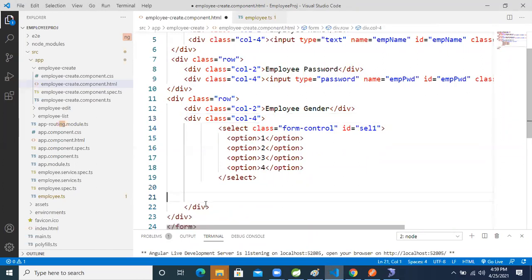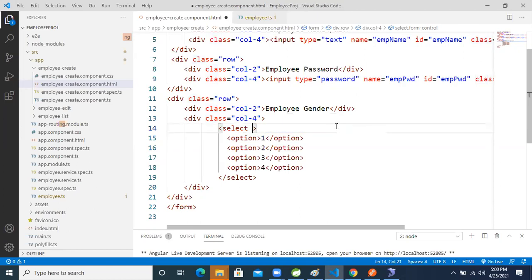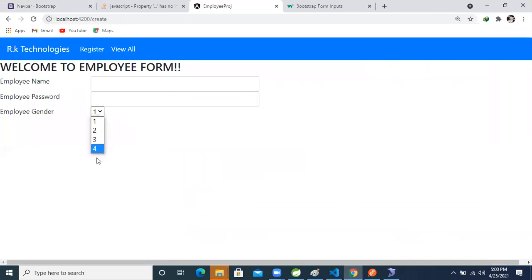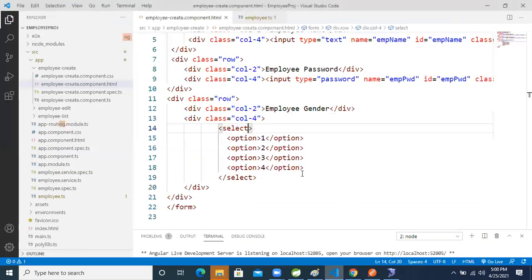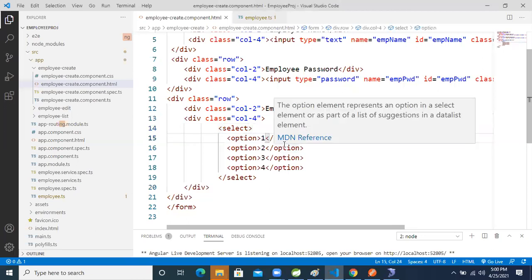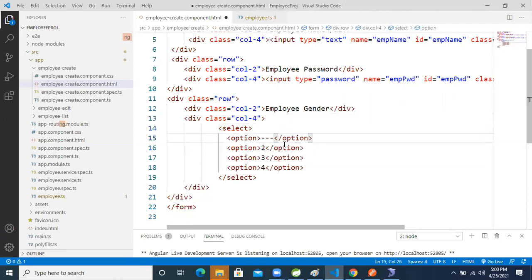Okay. Now ID is not required. Farm control also not required. Okay, now fine. Come to browser, but 1 2 is coming, right? So now, okay, no problem. Here I'm taking hyphen hyphen hyphen.